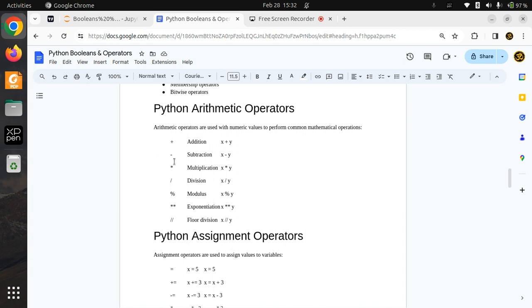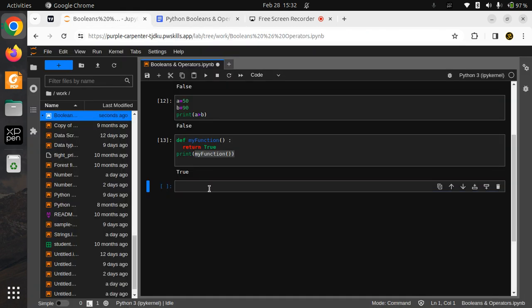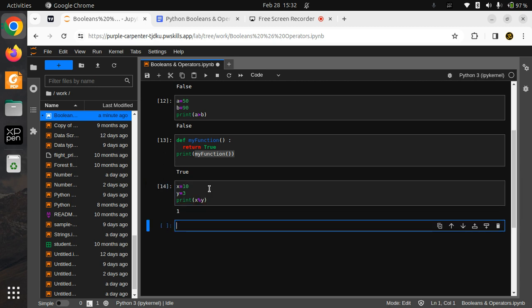We know addition, subtraction, multiplication, division. So I will discuss modular division. What is it? Suppose I am declaring x equal to 10, and y equal to 3. I'm trying to print x modulo division y, then the output will be 1.